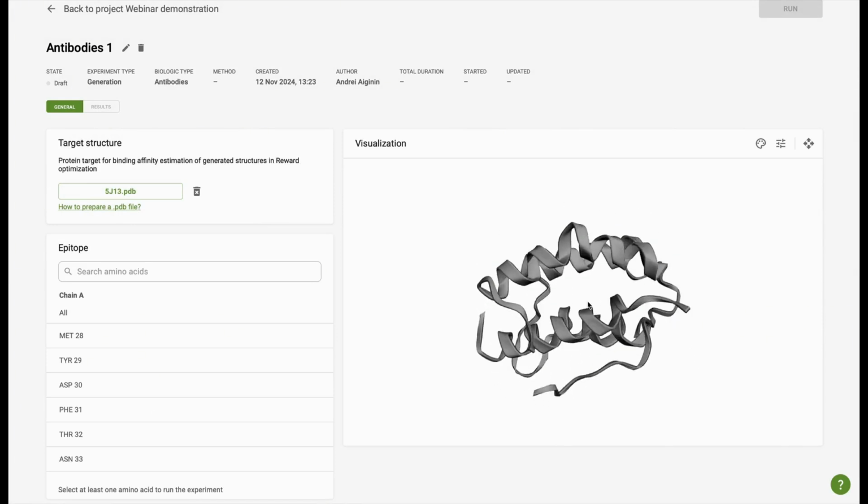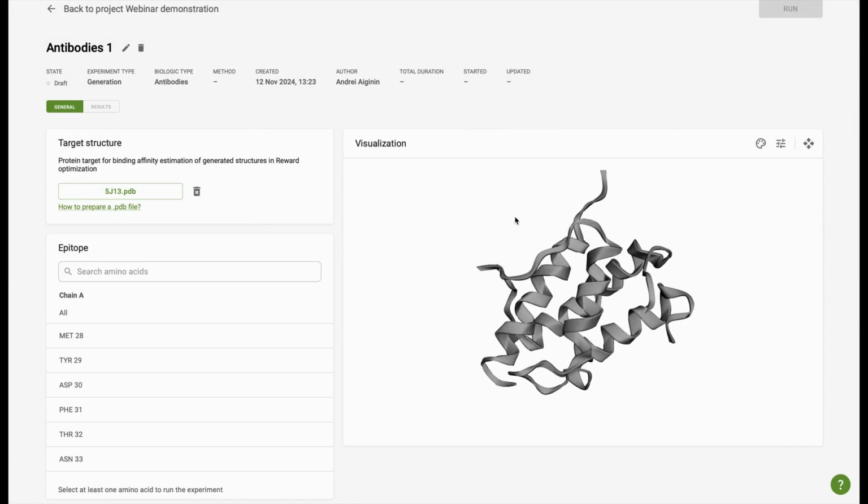To move forward with the antibody generation, you should select the epitope you'd like to target with the generated antibodies. To do this, use the table on the left, which contains the protein residues. When you click on a residue in the table, it will turn green in the visualizer, and its representation will change to sticks. At least one residue must be selected to proceed with the generation.